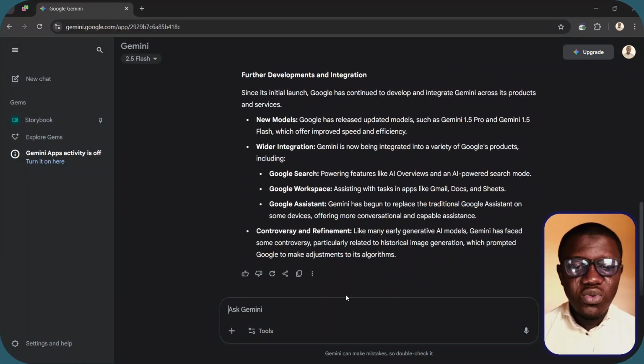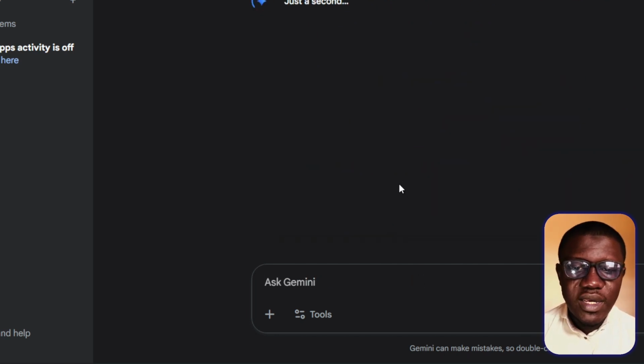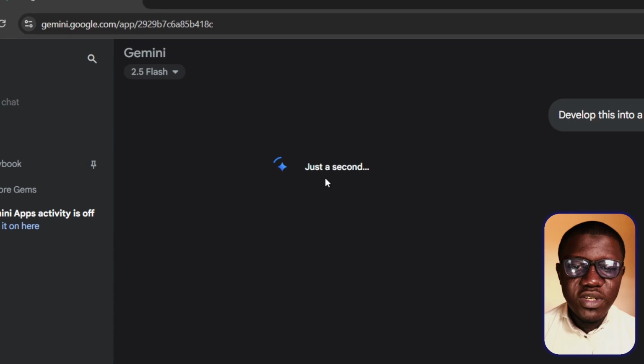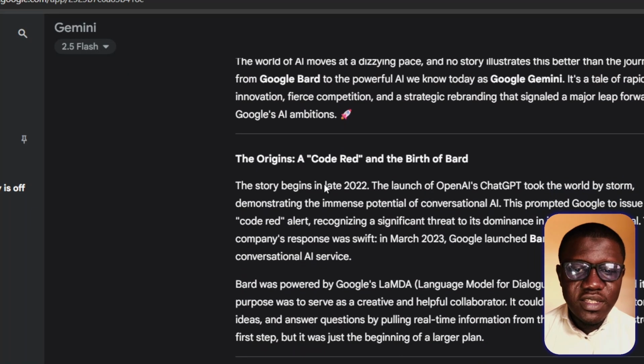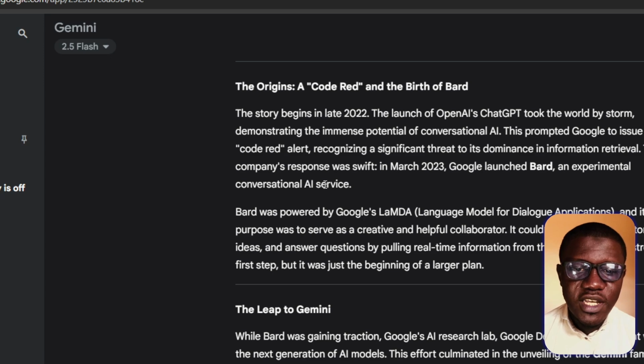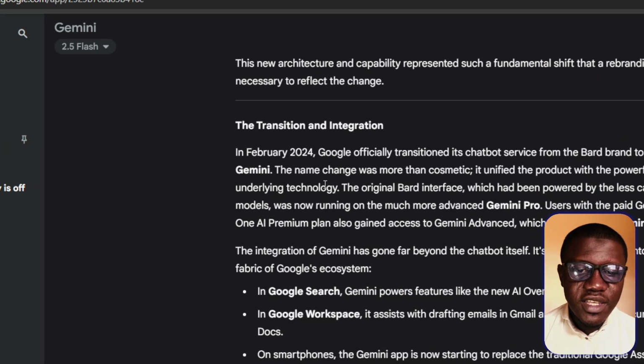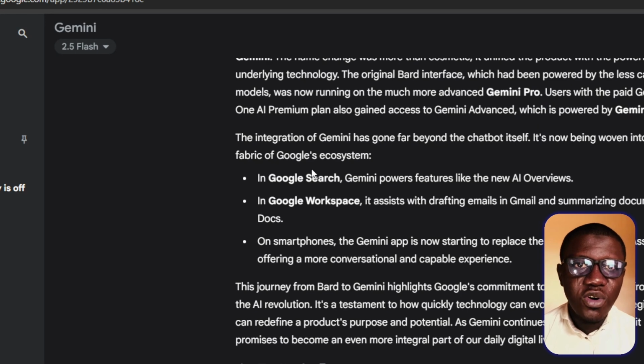For those who want to create content with it, you can even ask the chat box to develop this into a 500-word blog post, hit enter and allow it a bit of a moment to finish doing its thing. As you can see, it is giving you a blog post that you can use in the content that you want to develop, and this is fast and crisp, with subtitles and anything that you want to use in your blog post.